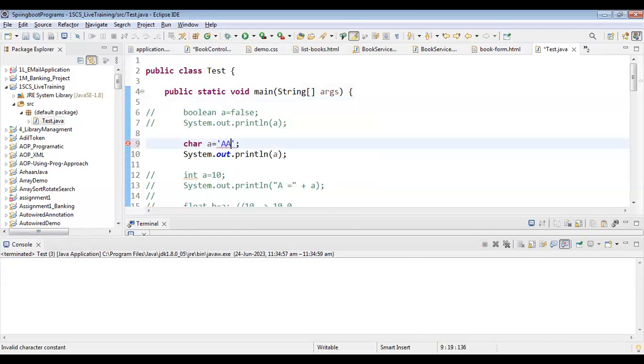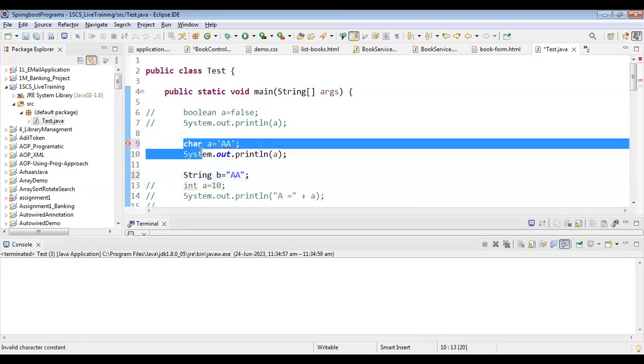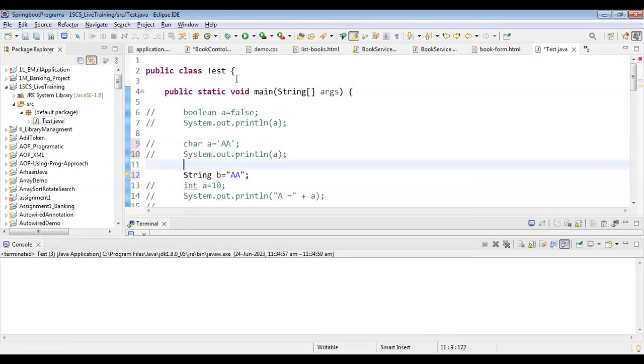Can I have two A's, just two A characters? No, you can't have that. Single quotes take only one character. If you want to have multiple characters, you have to make it a string, and string comes in double quotes. In a string, you can give as many characters as you want.